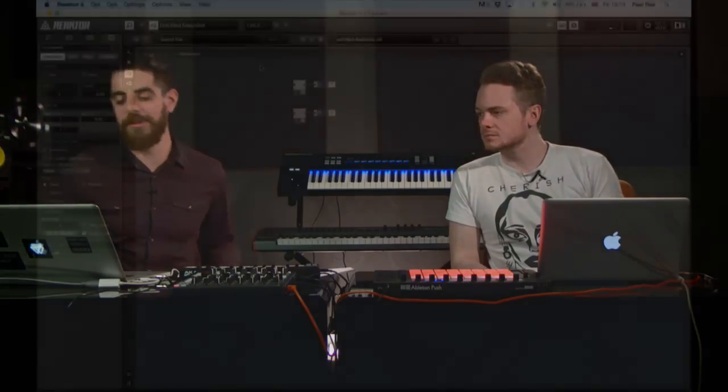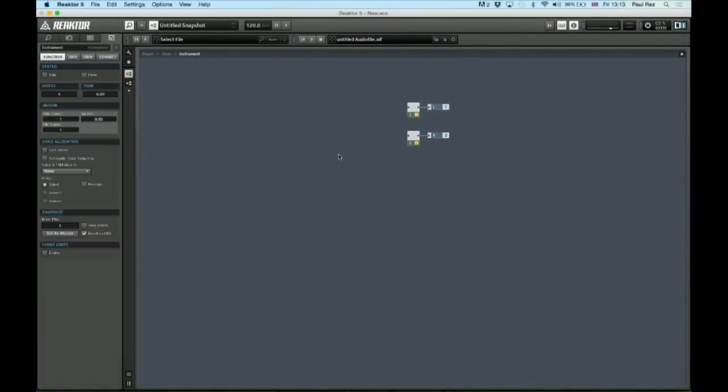Okay, so what you're left with inside the instrument macro itself is just these two output terminals. What I'd recommend to anyone starting out with this is make sure that the information indicator is on.